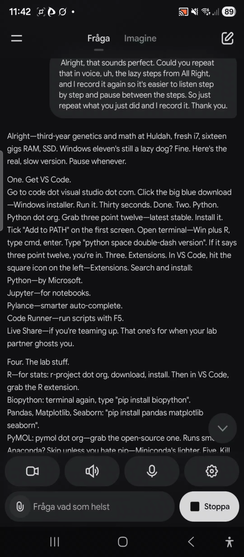2. Python. Python.org. Grab 3.12, latest stable. Install it. Tick Add to Path on the first screen. Open Terminal, Win plus R. Type CMD. Enter. Type python space --version. If it says 3.12, you're in.